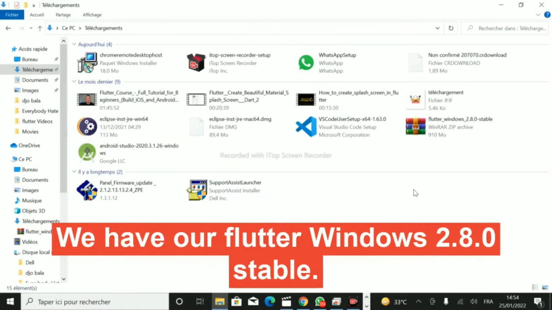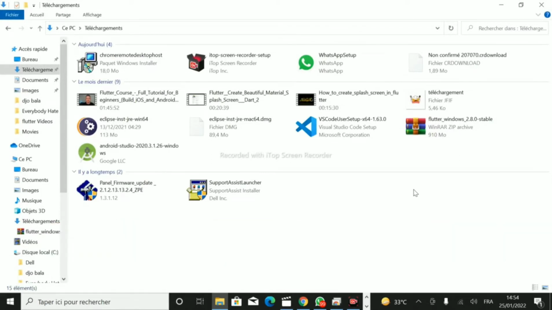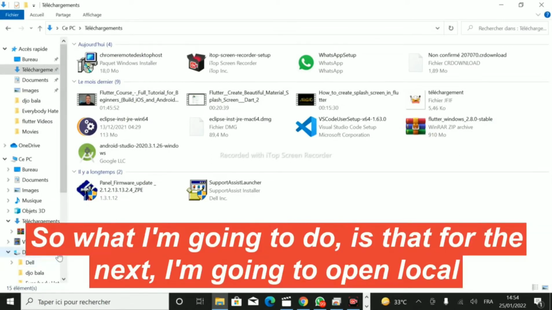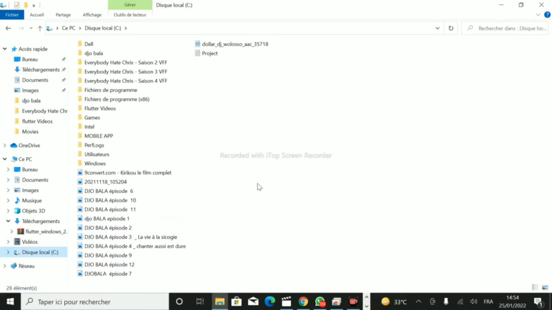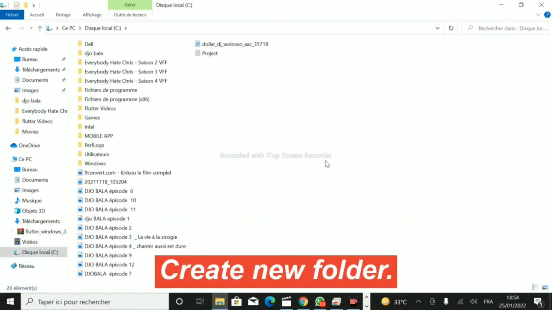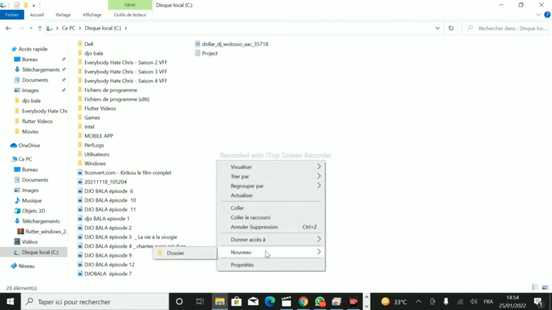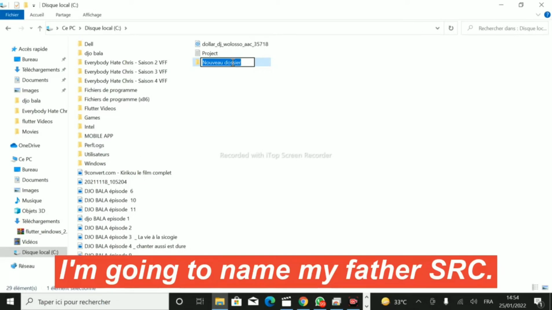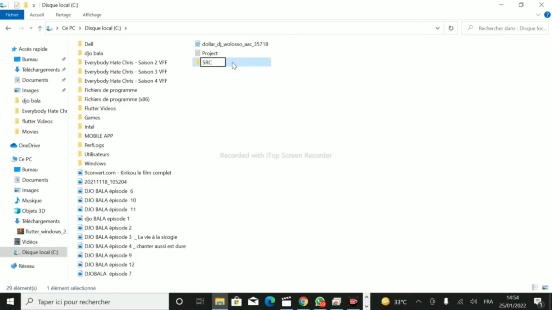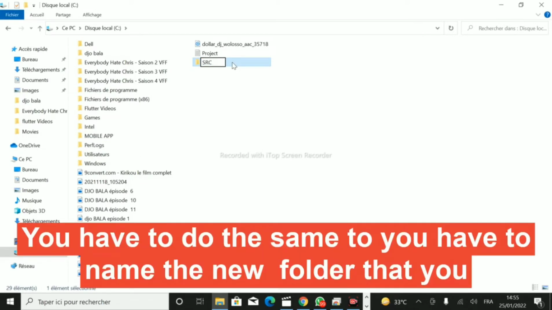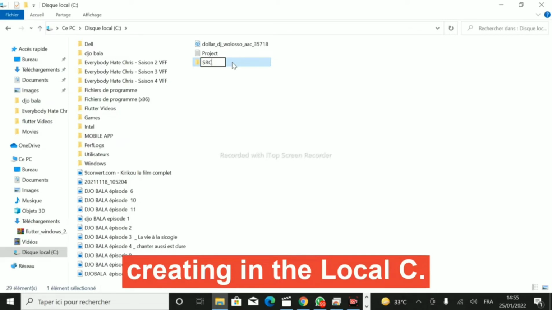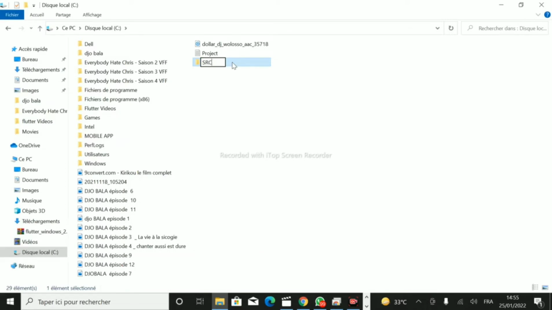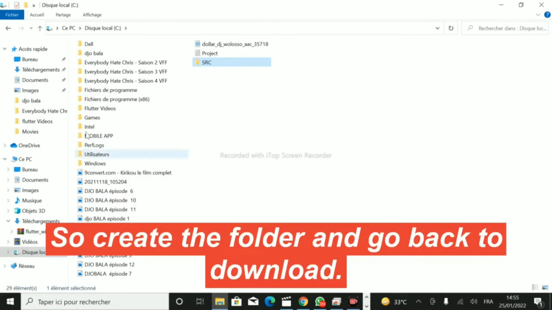As you can see here, we have Flutter Windows 2.8.0 stable. So for the next step, I'm going to open local drive and create a new folder. I'm going to name my folder SRC. You have to do the same thing. You have to name the new folder that you're creating in the local C, rather, SRC. So create the folder and go back to download.